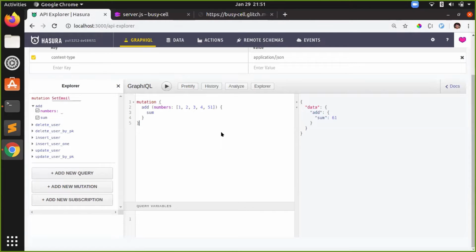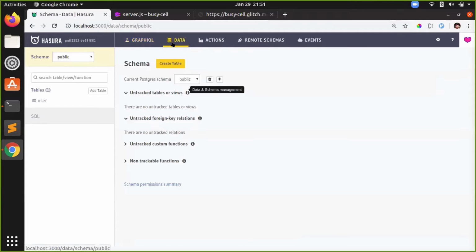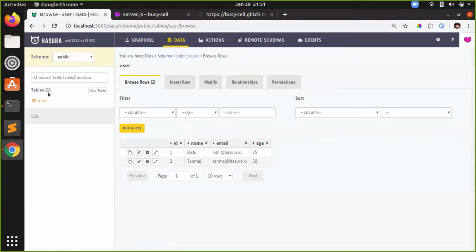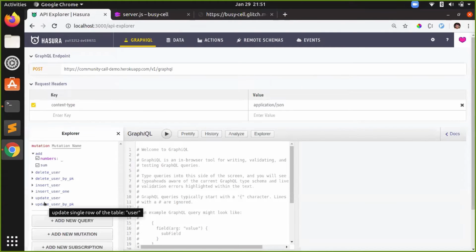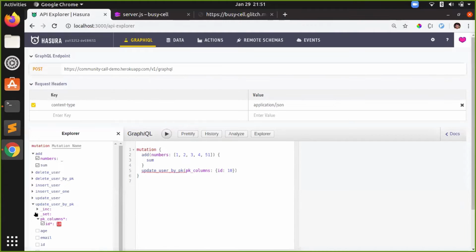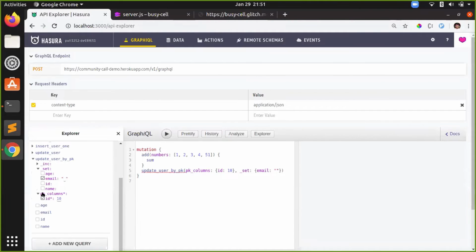So that is one use case: to perform custom business logic unrelated to the database. The second use case is to validate the Hasura mutations. So let's try something. I already have a table called user in the database, and it has 2 entries right now. So I'll try to change my email address. So I'll go to GraphiQL. I'll say update user by PK, set email and ID, and I'll ask for age, email, ID, and name.